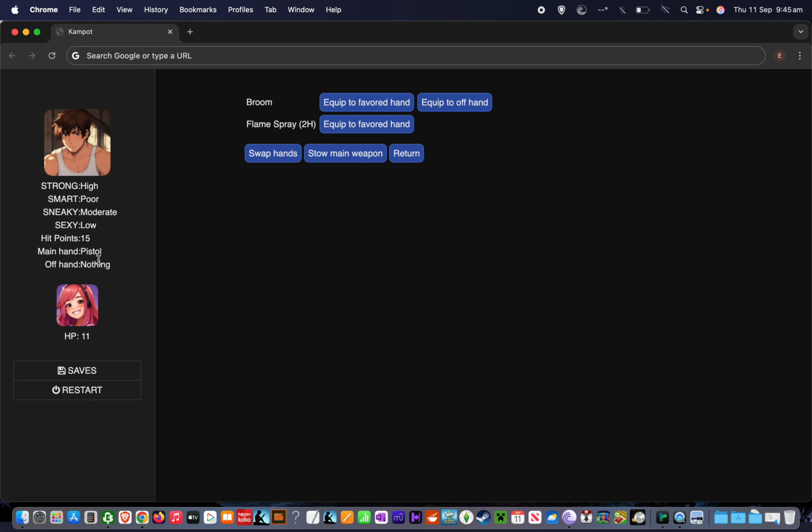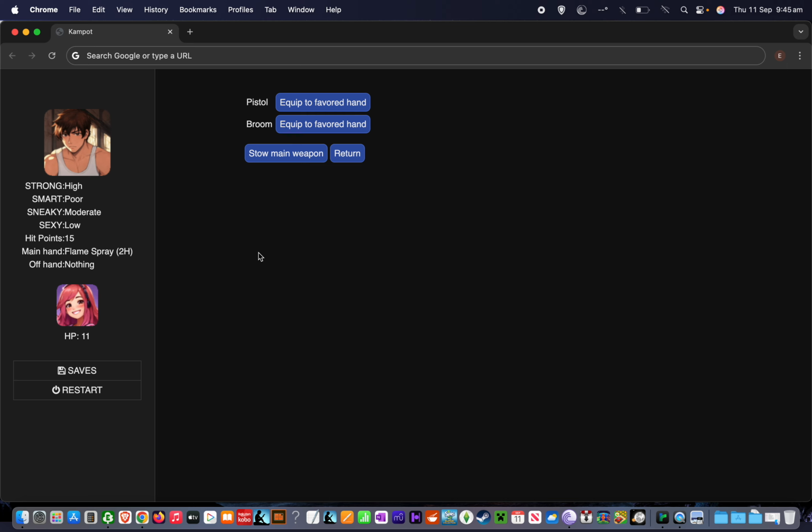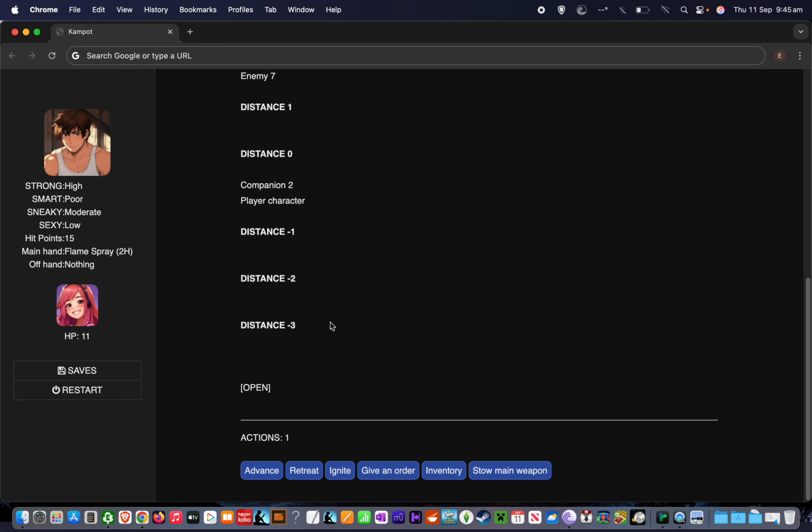Or, getting back to swap hands, I could have stowed the pistol, and then both my hands would be free, and that means I can equip the flame spray. It also means that when I have the flame spray, because it's a two-handed weapon, and because we've decided that two-handed weapons are always considered to be carried in the main hand, I can't swap hands. And that's true here, and it's also true if I return to the main screen. We'll see that I don't have the swap hands option anymore.